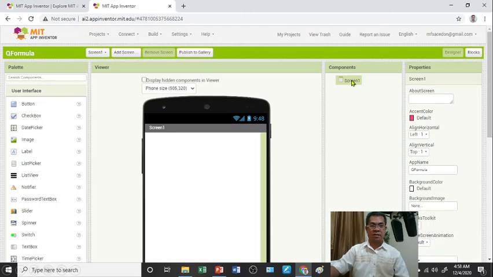This corresponds to the entire project screen. Then all we need to do is to add components on this. By the way, we have 4 columns. The first column is the palette. In the palette, we have the user interface, we have the sensors, everything below, and this will be our viewer. So this is where we can design our app.